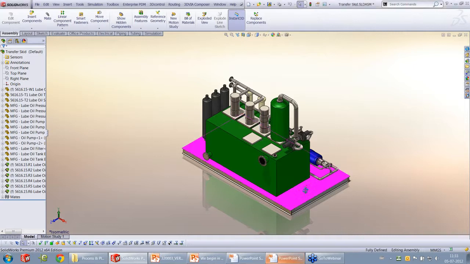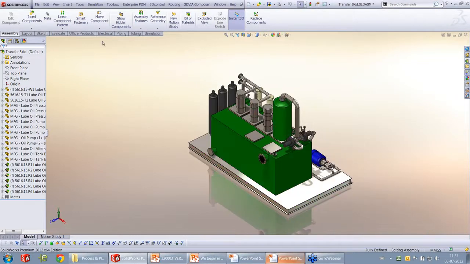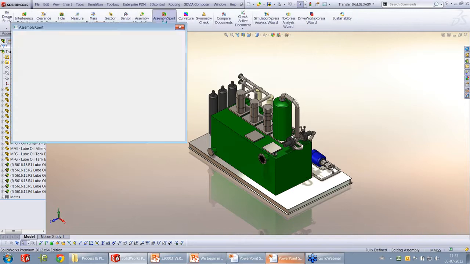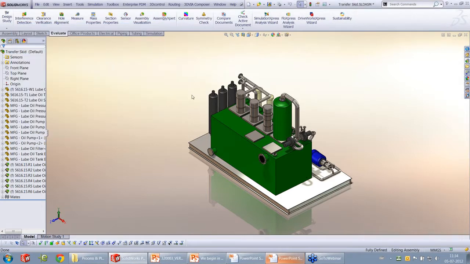Again, this is quite a detailed design, and I don't want to see all these components coming in. In fact, if we go to Assembly Expert, it's going to show us the number of components. It has got 153 components inside this skid assembly. This will be overhead, but again, I don't want to lose out all this graphical content or information, because I'm going to create a walkthrough later. What I want to do is preserve all this graphical information, and at the same time remove all these components.